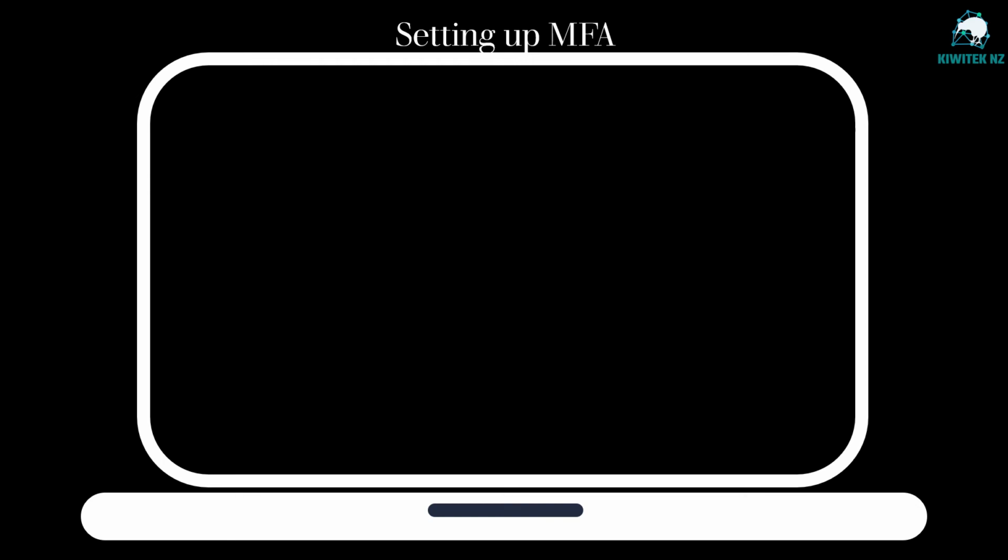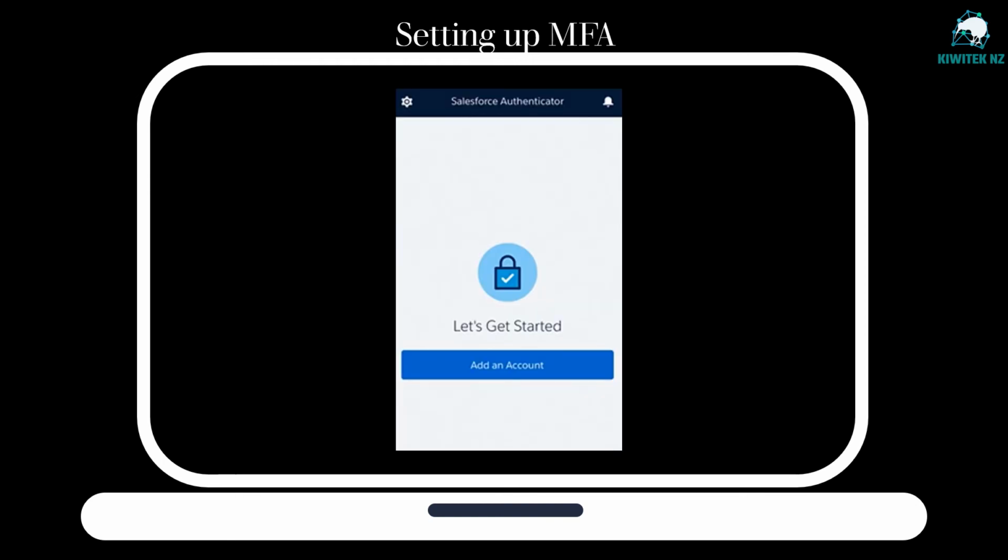If you're using the Salesforce Authenticator, you will open the app and click on Add an Account. The app generates a unique two-word phrase. The user enters this phrase in Salesforce and clicks Connect. This finishes the setup for the user. Next time the user logs in with their username and password, they will additionally see an authentication request on their mobile. And they will need to approve this in order to log in.